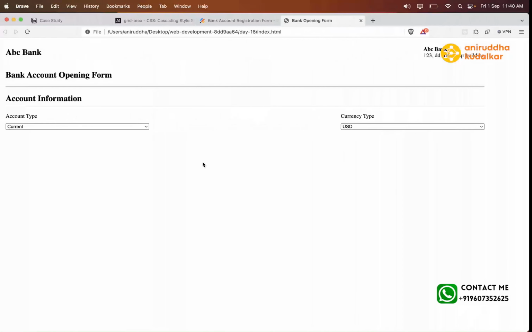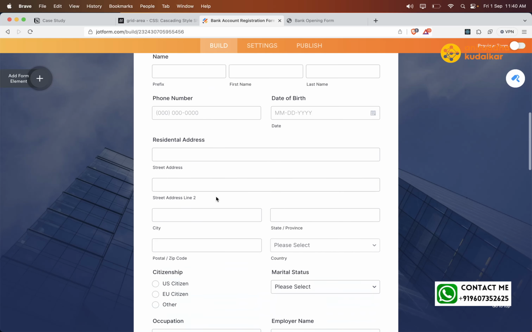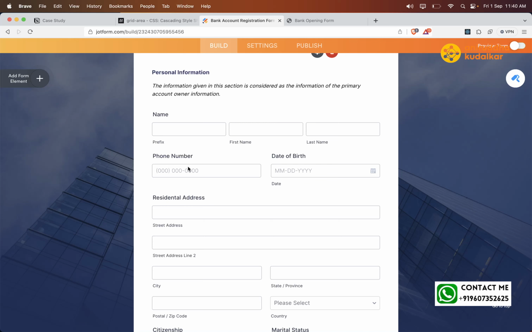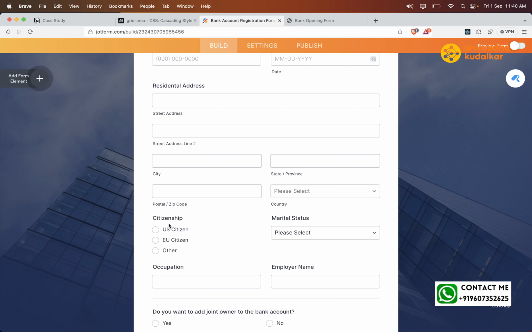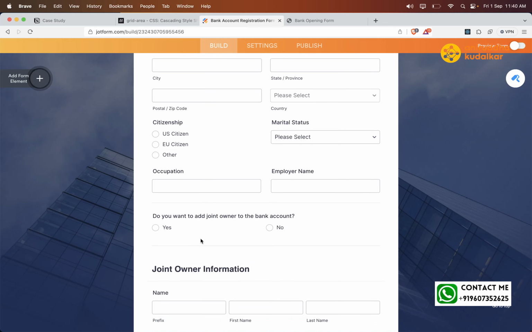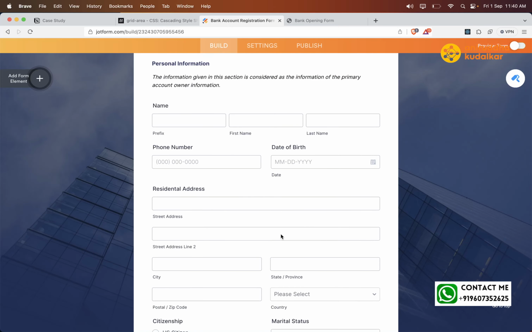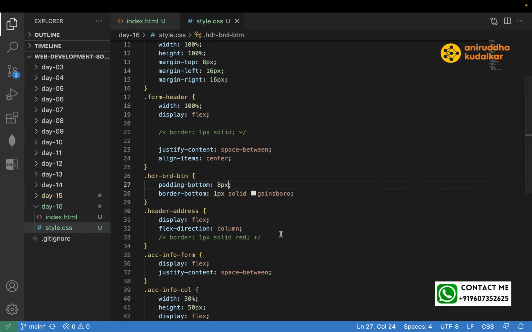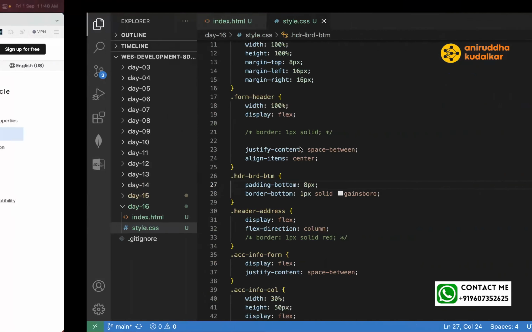Okay. Now what is next? Personal information. So how many rows are there in the personal information? 1, 2, 3, 4, 5, 6, 7, 8 rows, then 9, 10. 10 rows are there, and each row is having a different width and height. Now you tell me, how do you achieve this?